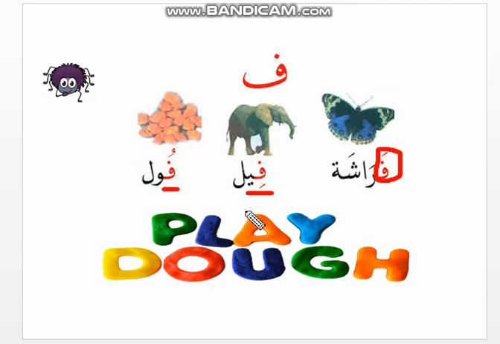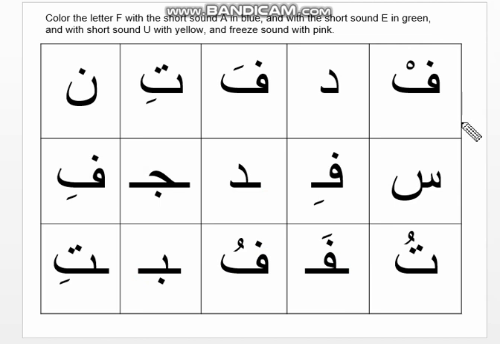ممتاز. If you have Play-Doh, you can make the shapes of the letter F and the letter F with the short sounds too. You will find this activity in the student's template.